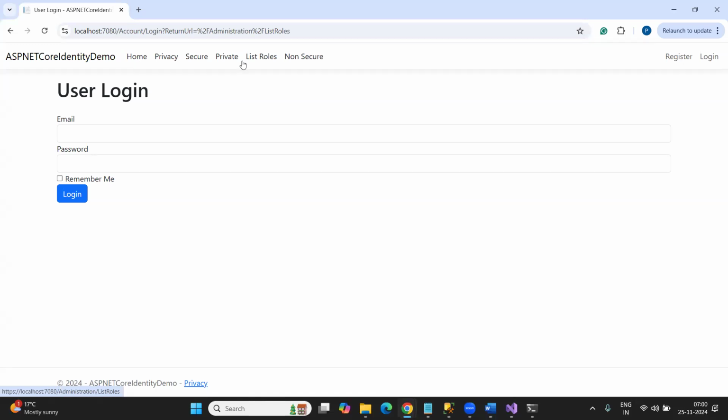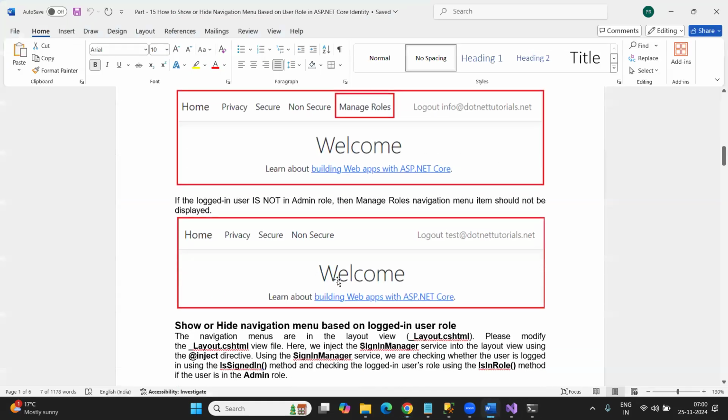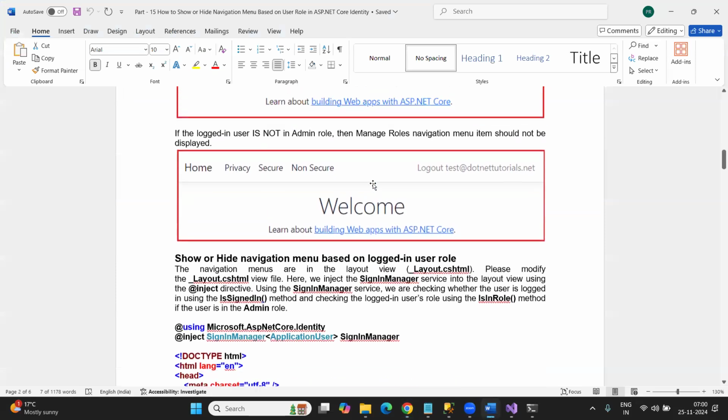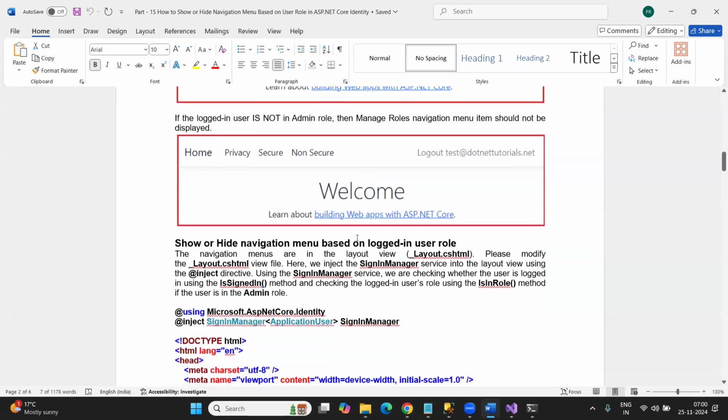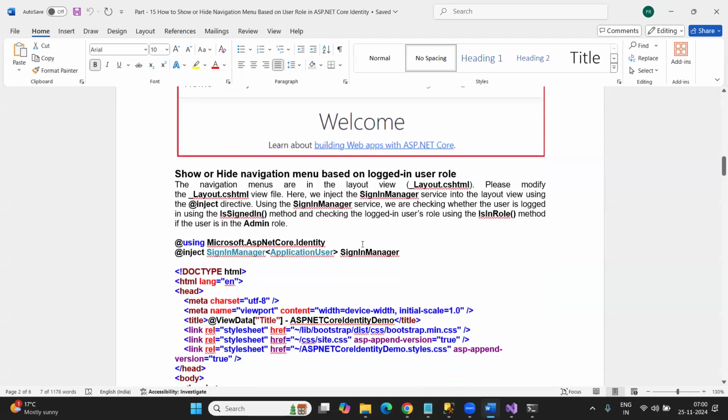Getting my point, guys? Yes. If the user is not logged in and if the user doesn't have the admin role, then I don't want to display this list users menu in the UI. That is what I want to do. Let us see how we can do this. For example, if any non-admin role user logs in, then he should not see this manage roles link. So let us proceed and see how we can do this.